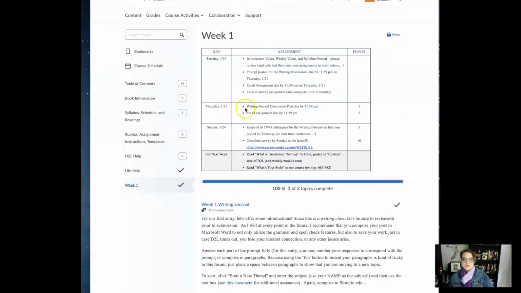And then you'll note that Thursday, the writing journal discussion post is going to be due by 11:59 p.m., and that is mentioned up here, right, in our preview. And then the email assignment is due by 11:59 p.m., okay? That's also mentioned right here. And then you'll scroll down and see that on Sunday, you'll need to respond to at least 2 people in that writing discussion. That's going to be by 11:59 p.m. You'll see a theme here. Everything's going to be due just before midnight.